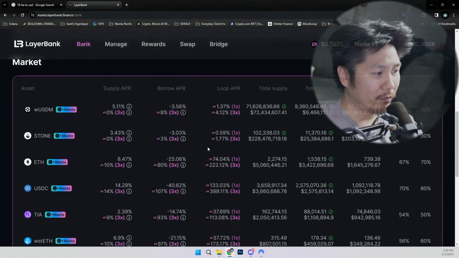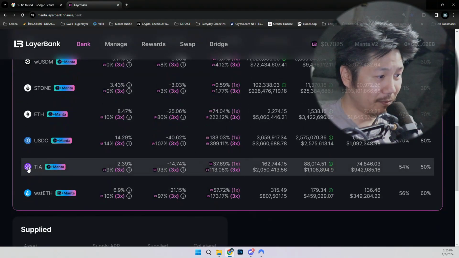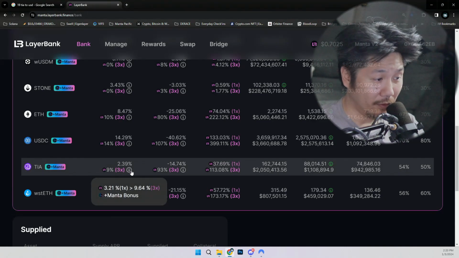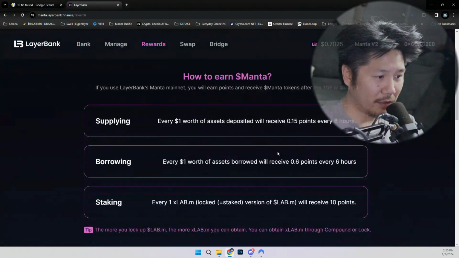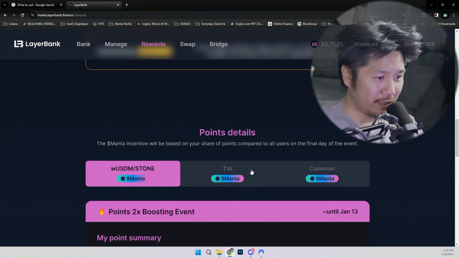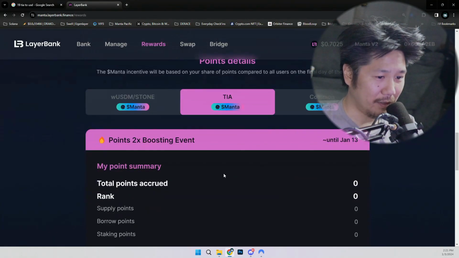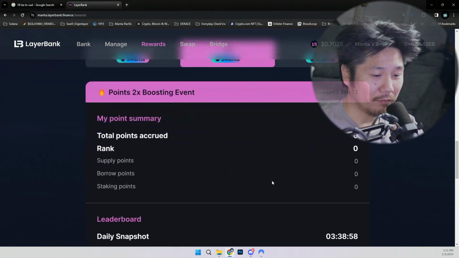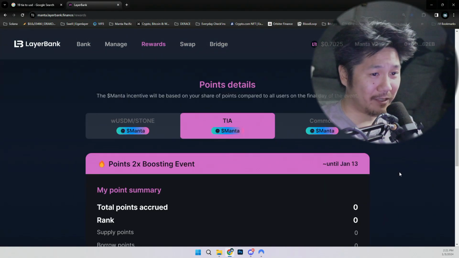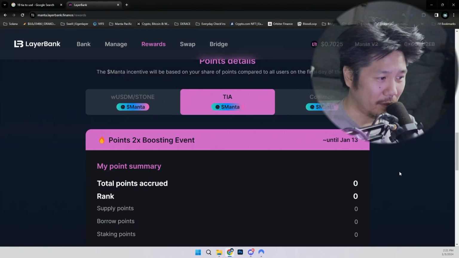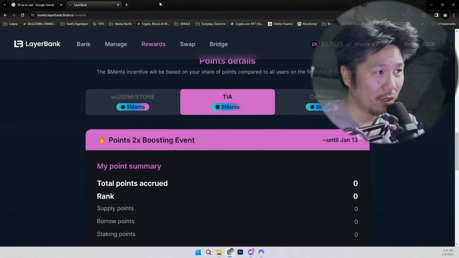In this video, I'm going to be sending some Tia so I can earn the Manta bonus and the Layer Bank bonus as well. If we go to rewards, we can see that there are extra rewards for Tia staking in Manta, which I'm not doing. So I'm going to do this for 10 days. I have Tia available in my wallet. I'm already staking Tia for other airdrops.